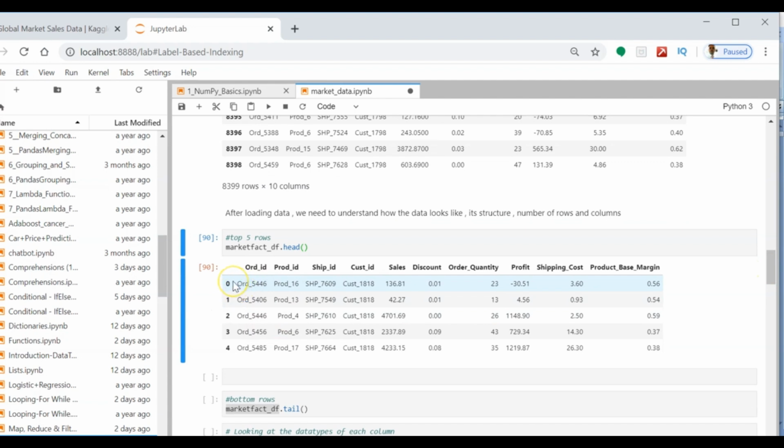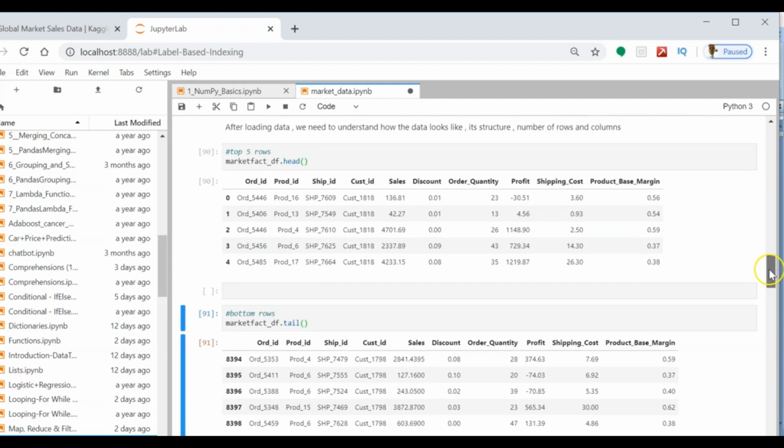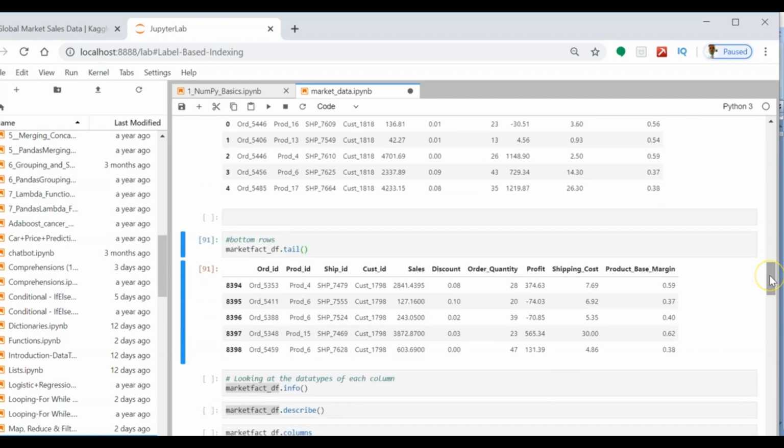If you see, each row is addressed by an index. So the first row is 0 and the last row, which is the fifth row, is addressed by 5 minus 1, the fourth index. And the columns are addressed by their actual column names. If you want to see the last rows, you have to use the tail function. The functions in Python are quite intuitive and easy to understand.